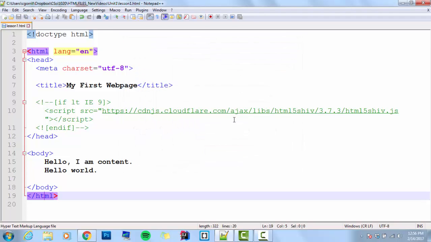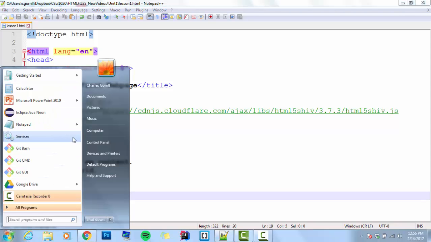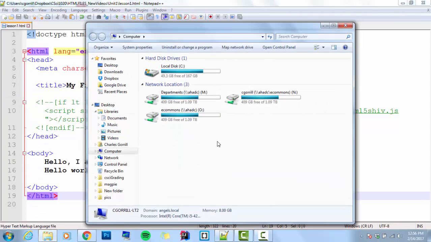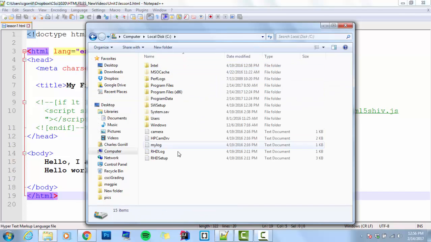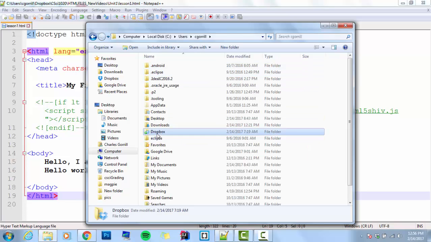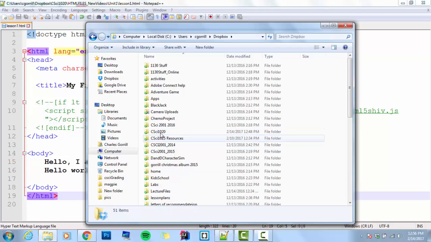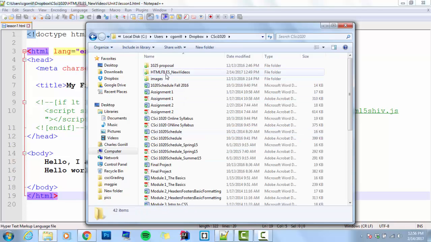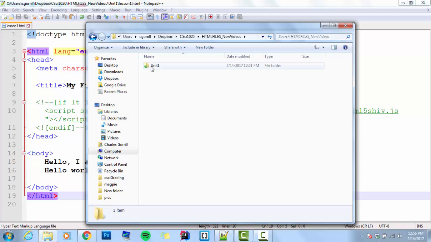Now what I need to do is I need to browse for this file. In Windows, I can go to Computer, I can go to Local Disk C:, browse through Users, because that's where I saved it. Seagull is where I saved it. Dropbox is where I saved it. 1020 is where I saved it. And then HTML Files and Unit 1. Now, I've found where that file is located.